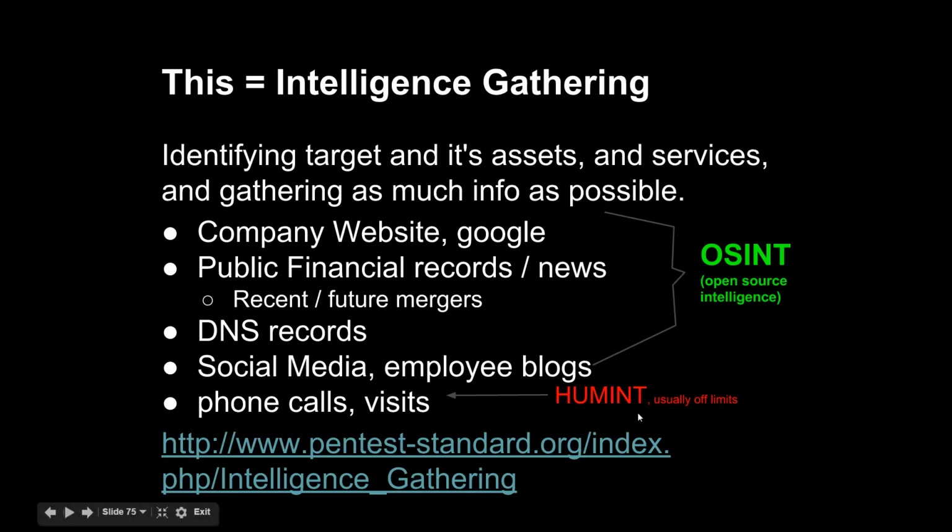Now, human intelligence is again social engineering. It's already been explained. There's a good site called the penteststandard.org. It's not a legal standard in the sense, but it is a very well put together resource. It's a work in progress, I'll admit, on standards to follow for each one of these phases, and they have standards to follow for intelligence gathering, and it's worth checking out.